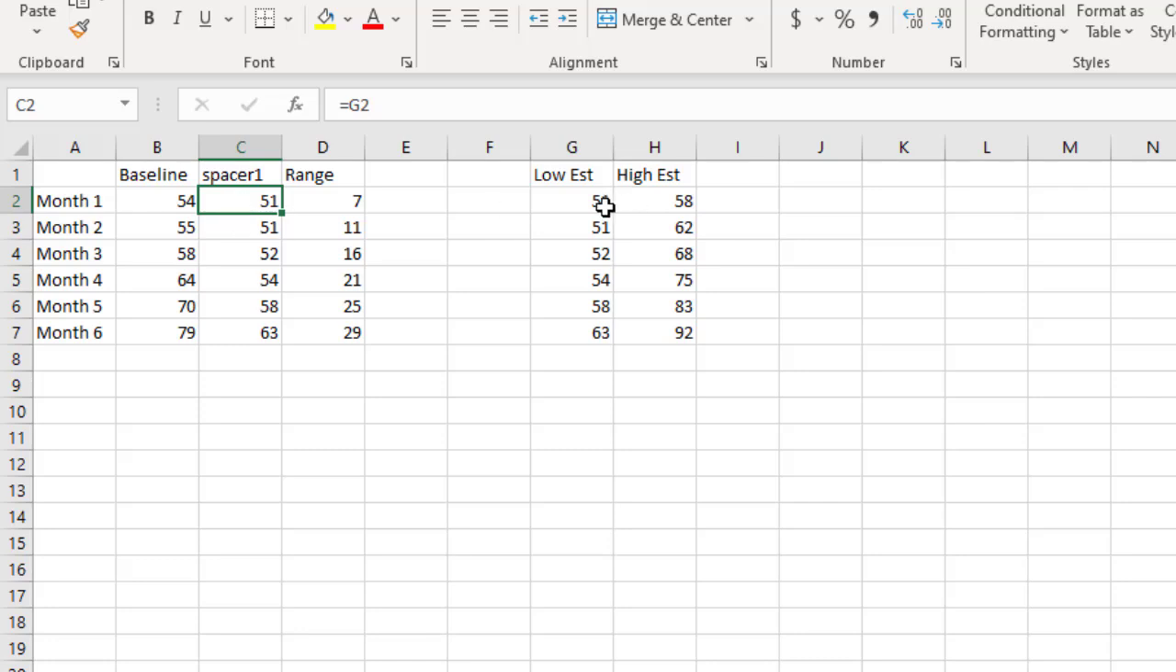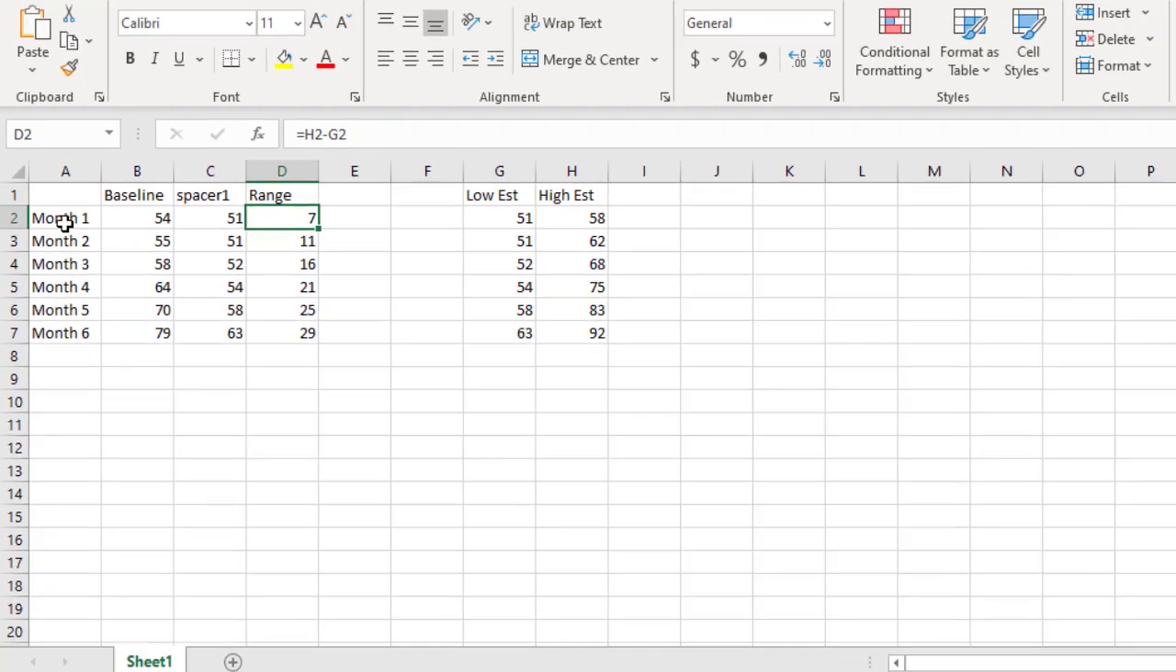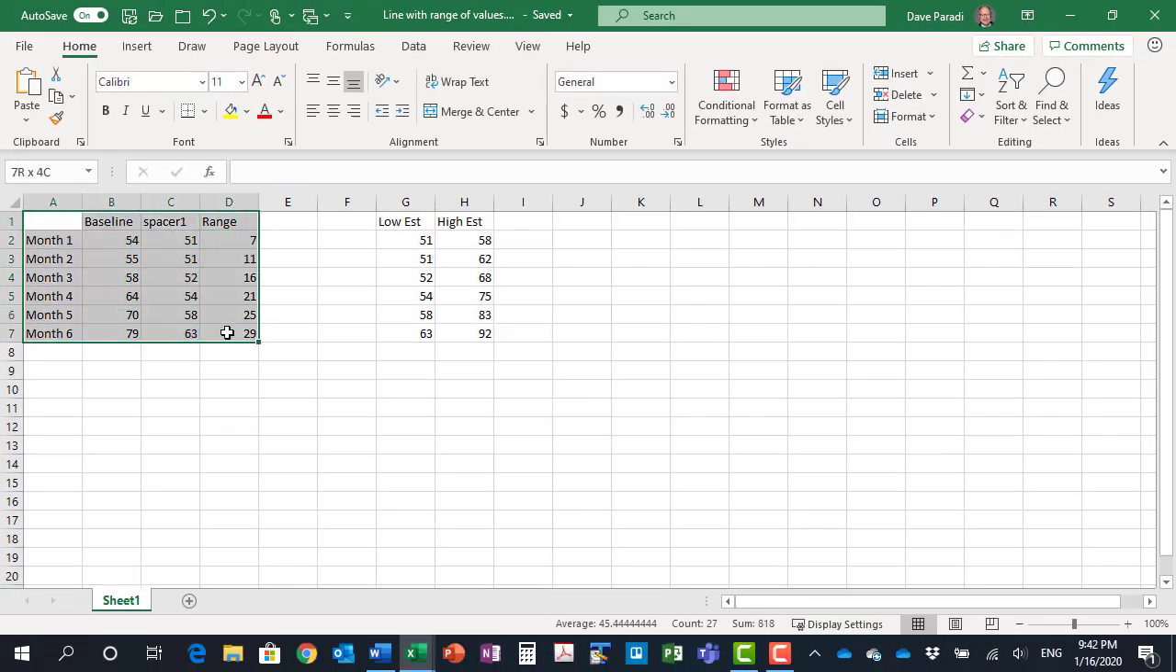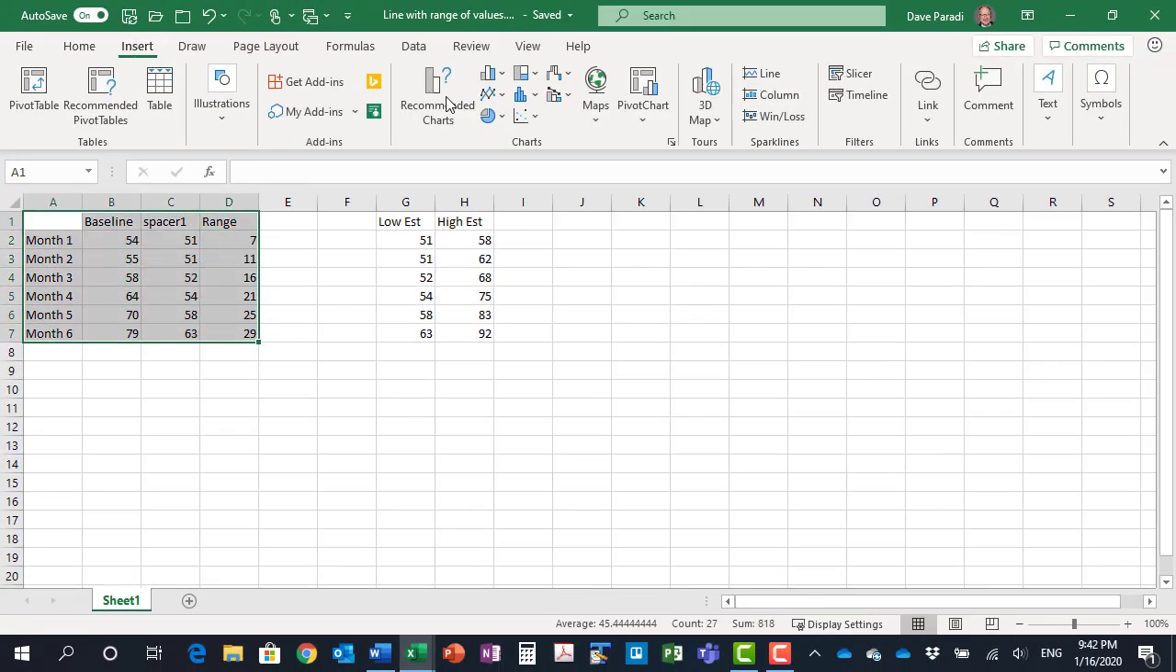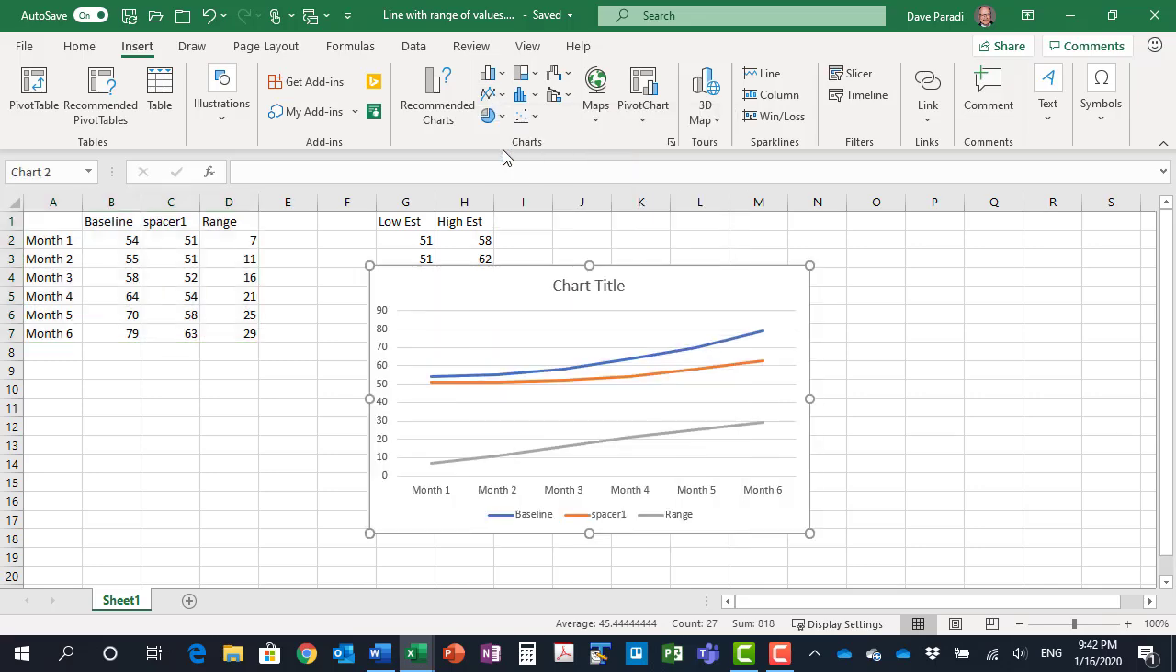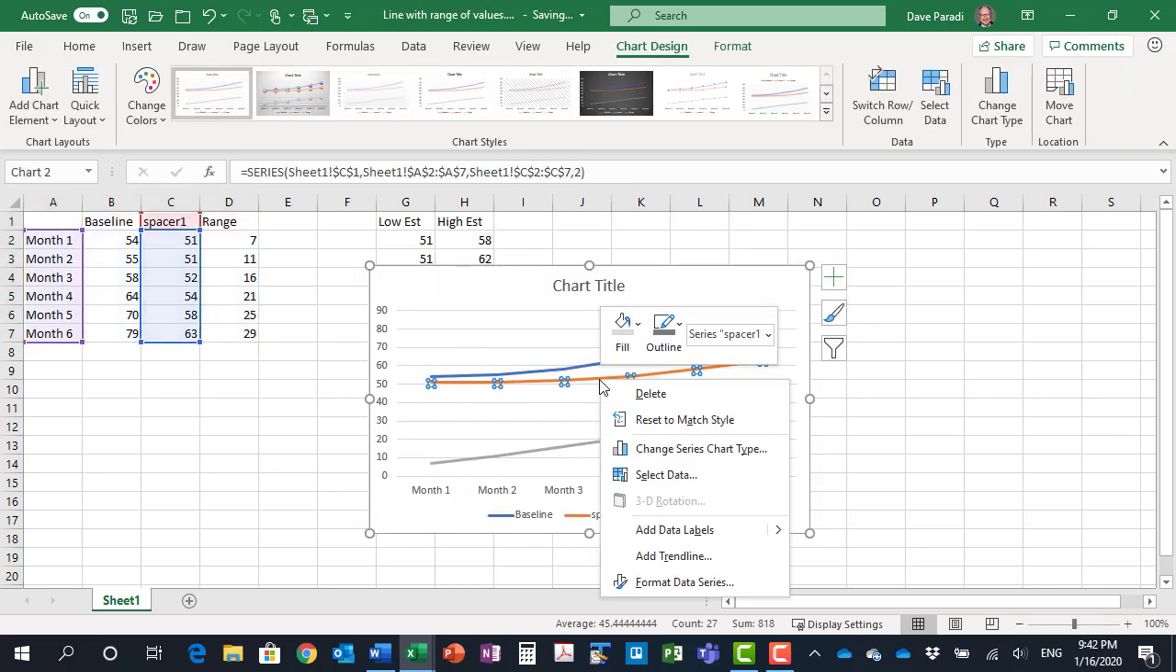So the values here are simply that low estimate number. The range is how big the shaded area is. So this is simply the difference between the high estimate and the low estimate, because that's how big the shaded area is. So when we create our graph, we'll select our data, insert our regular line graph, and now we'll go ahead and right click on one of the lines and change series chart type.